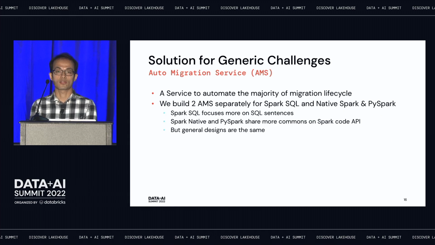The answer is yes. At Pinterest, we built an auto migration service, or say AMS, to automate the majority of the migration lifecycle. There are two AMS separately. One is for Spark SQL and one is for Spark Native and PySpark. The reason is the Spark SQL jobs focus more on the SQL sentences, while the Spark Native and PySpark share more in common on the Spark API, but the general designs are the same.